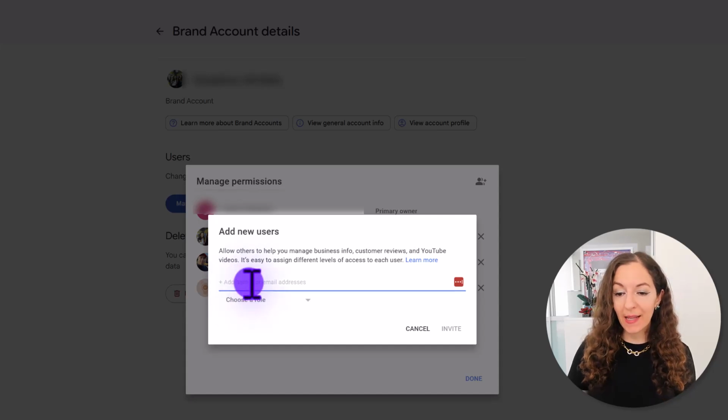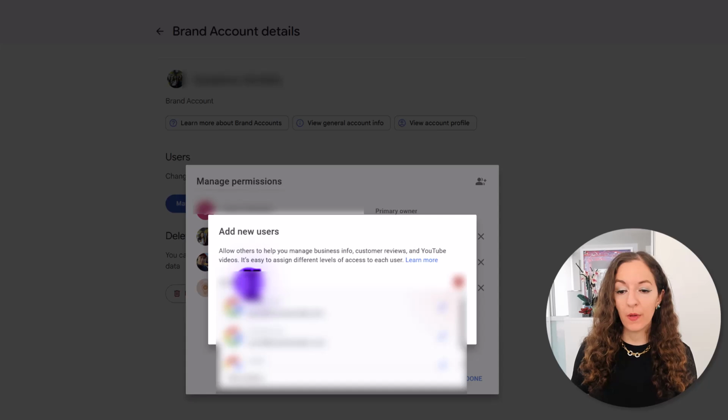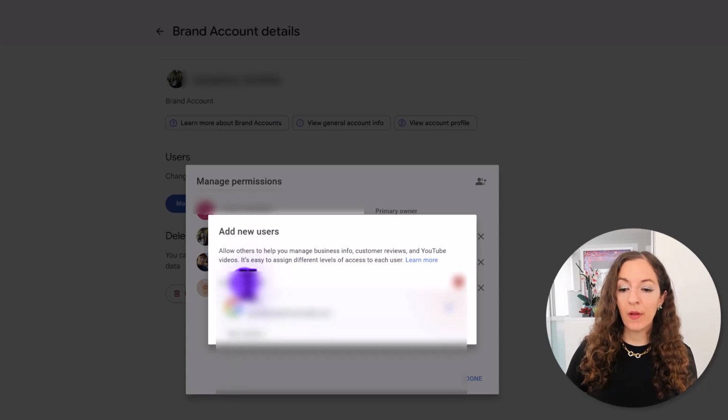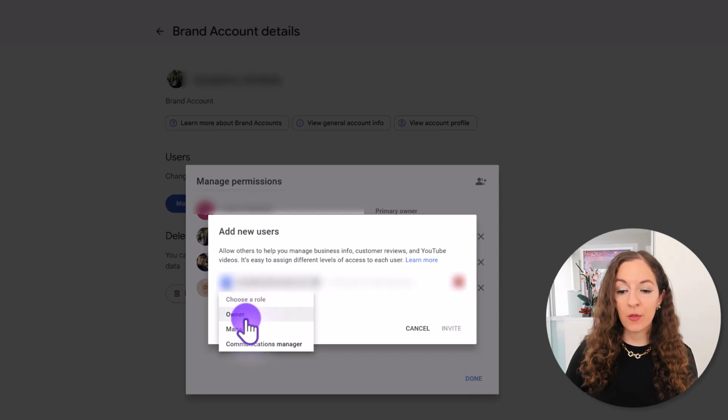So you would add their email address. I'm just going to show you as an example, if I were to choose this email address and hit the tab button, and you can send multiples at once too. You would just add the next email address here, and you need to choose a role.